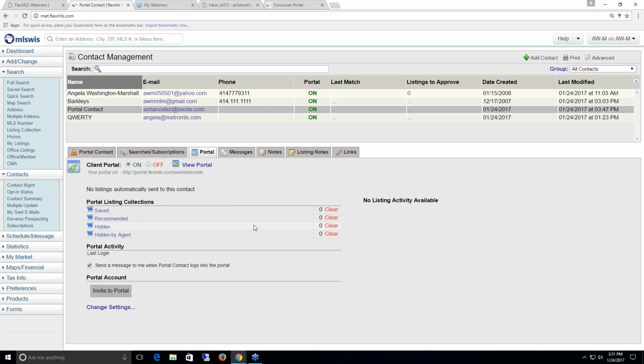I'll move back here. Every portal comes with these default four listing collections. We also call them carts here. The saved cart will allow a customer to save listings to their carts, ones that they like. The cart icon is indicated with a star, and we'll get to that in a little bit where I'll show you.